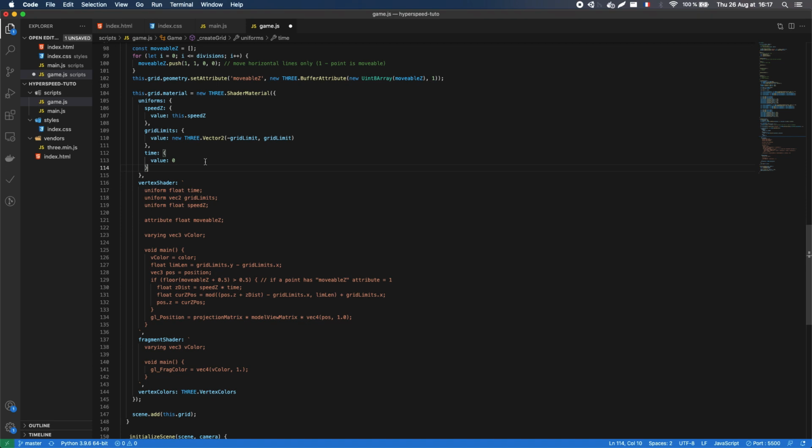In our case, we have 3 user-defined input parameters. We have the speed of our ship along the z-axis, so that's the automatic fly speed. We have the size of our basic grid mesh, and we have the current time in our scene. Note that you have to define them as objects with a value key. That enables Three.js to get this info as a variable with a matching name inside the shader code afterwards.